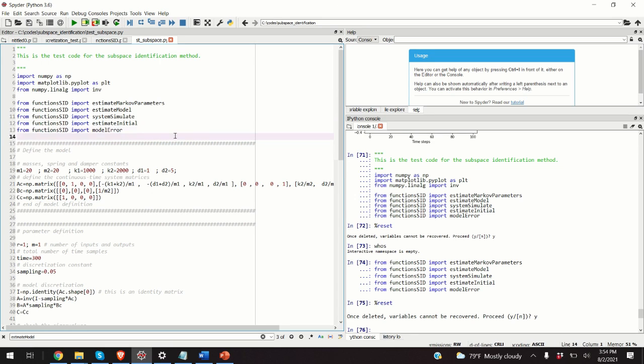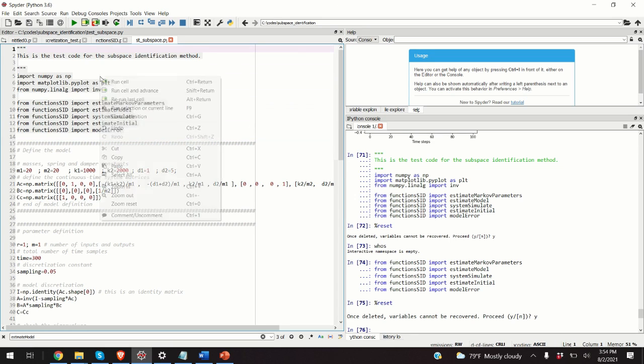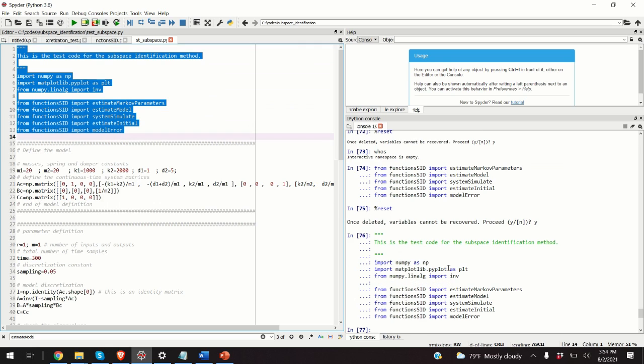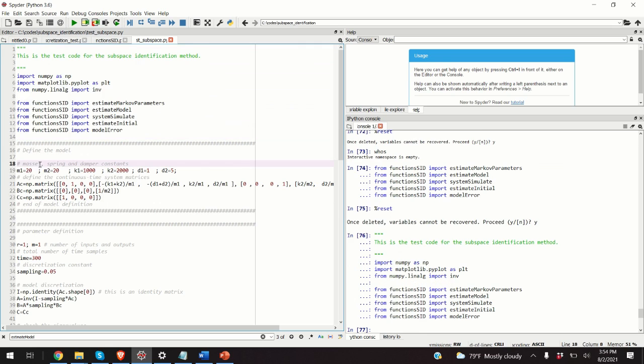Okay, so let us import these libraries. I select them and I click on Run Cell. Perfect. Now, the next step is, of course, to define the model.